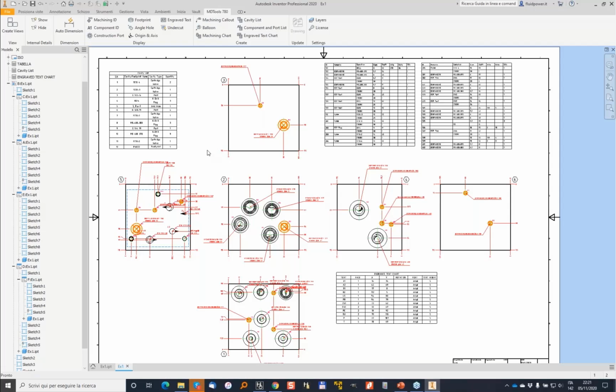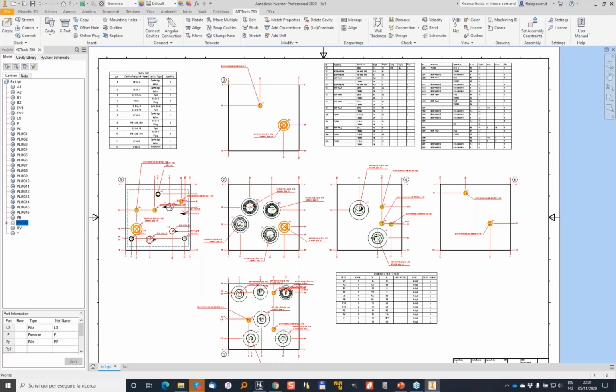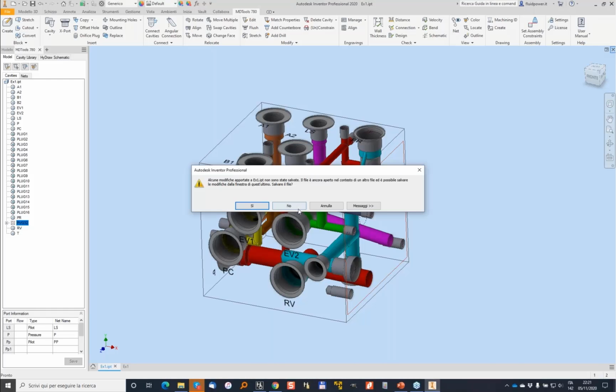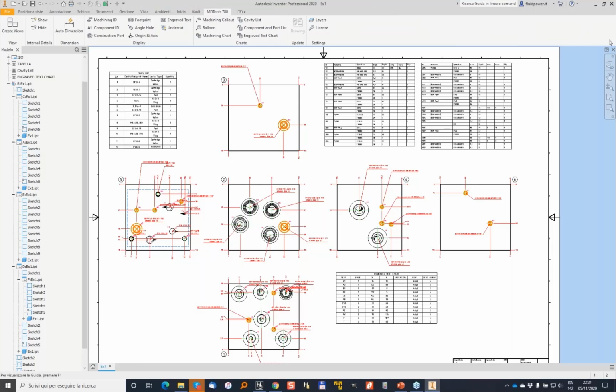And now I want to get back to the design because, of course, we have started from a finished block, but I want to give you the feeling of how easy it is to create such a manifold block. So let me close this part. And let me start from the beginning.